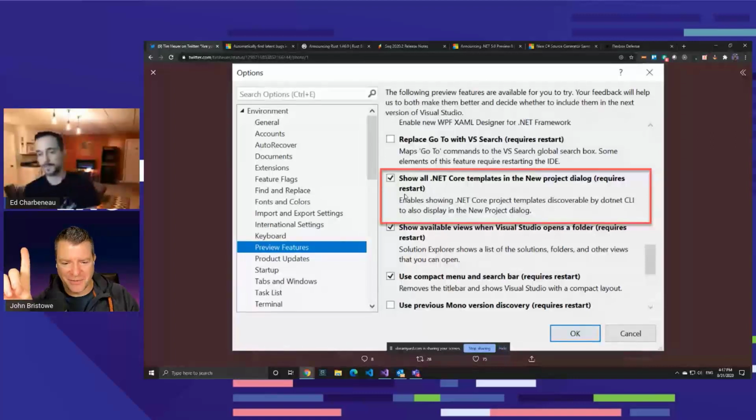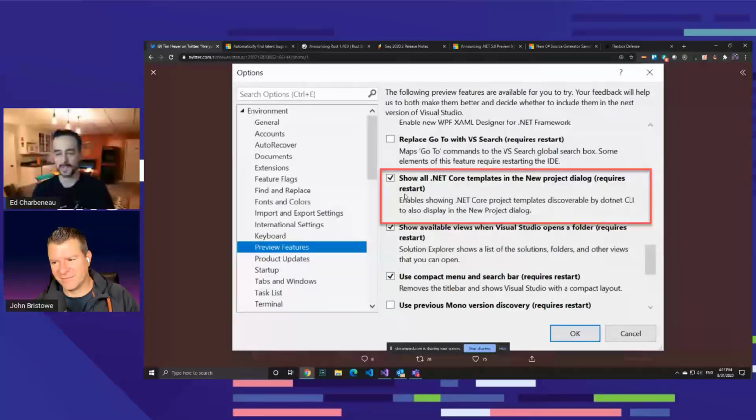I have one concern. I really hope the designers of that new project dialog accounted for how big that list is going to get. Yeah, there's a search box in that new project dialog.